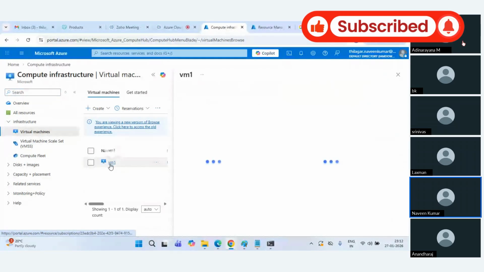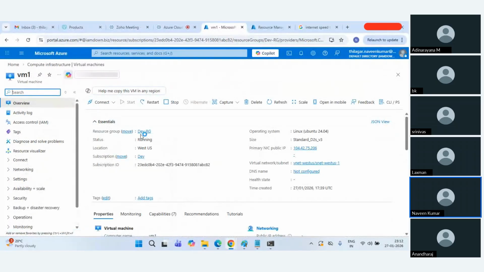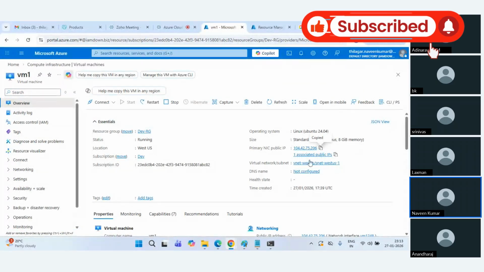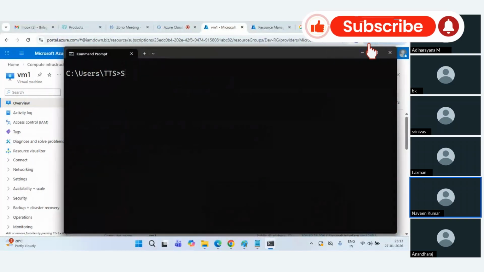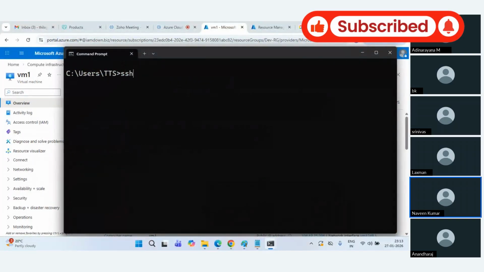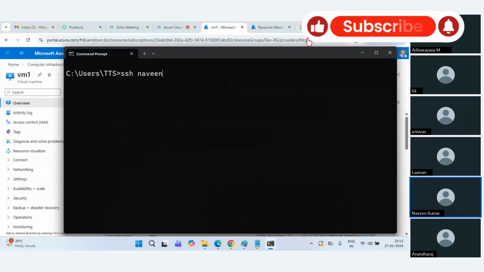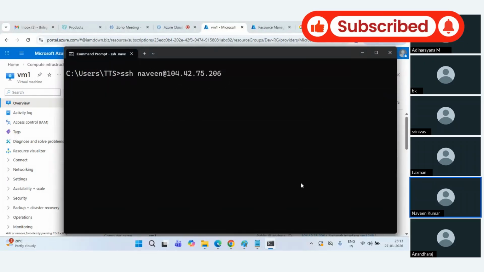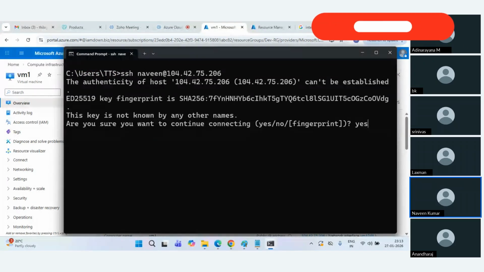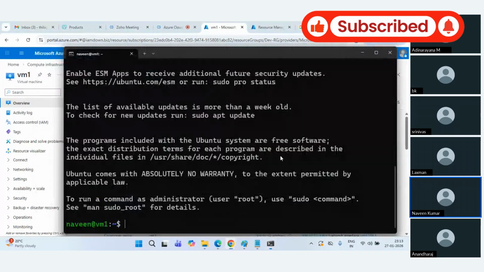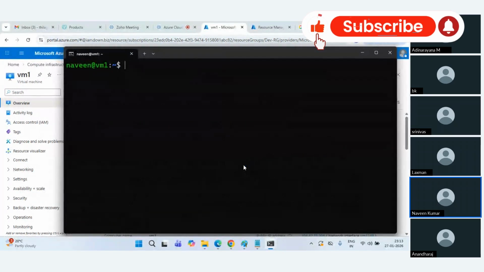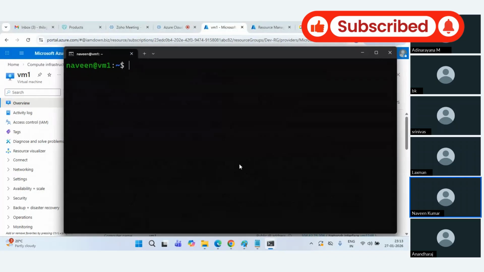Now, moving on, let's connect. We'll do SSH. Okay, there's a caps mark, and this is our public IP. Let's connect. So this is an Ubuntu image, right? Now we want to resize this VM.